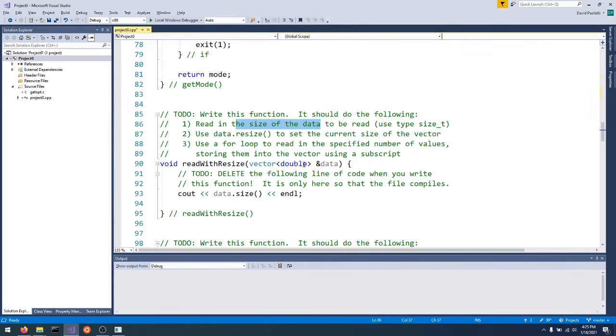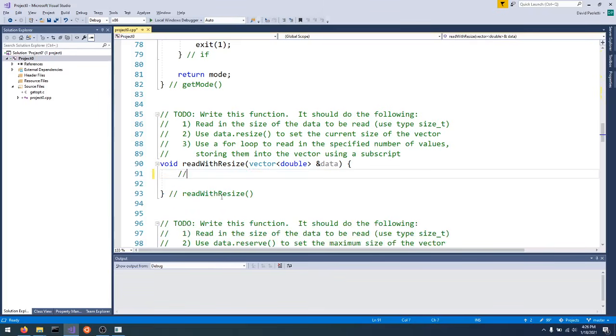Okay, so delete the following line of code. It's only here so that the file compiles. If there was nothing here, the compiler would have complained that we had a parameter that we never used. Okay, so we can get rid of all of that, and we've got to do steps 1, 2, and 3. Okay, so step 1.